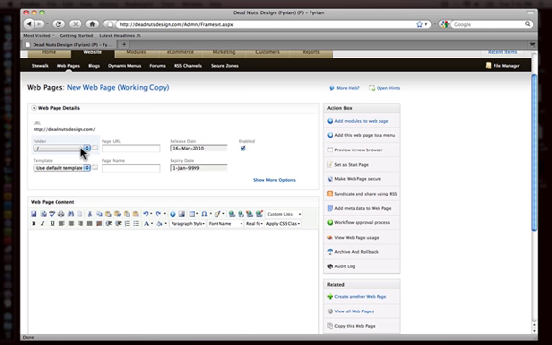The folder, in most cases, you're just going to leave this alone. This is a root level with just a slash here. You don't need to put it necessarily in a folder unless you're doing something special with your site that I'm not aware of. So in most cases, you're just going to leave this alone.